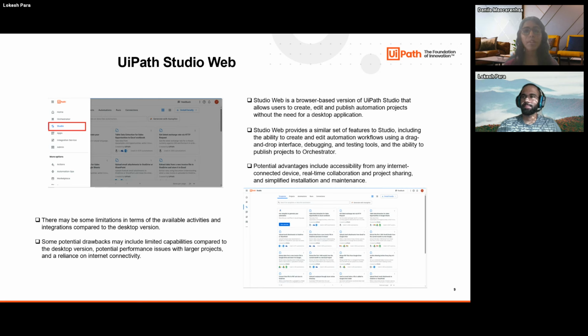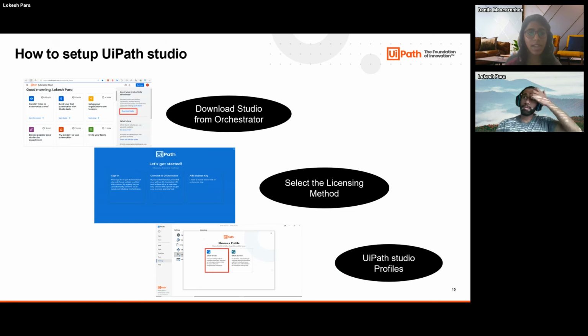So yeah, next slide. This is how to set up UiPath Studio. On the Automation Cloud platform, we have the Download Studio option on the right hand side. You can just click on that option. Once the exe file is installed on your local desktop, you have three options to choose from amongst the licenses, according to your need. Once you choose the license, then you have access to UiPath Studio, as you can see in the last image. So you have an option to choose between UiPath Studio and UiPath Studio X.